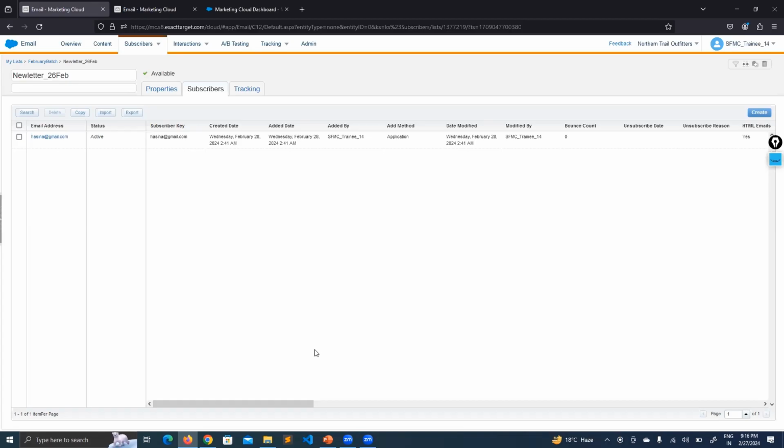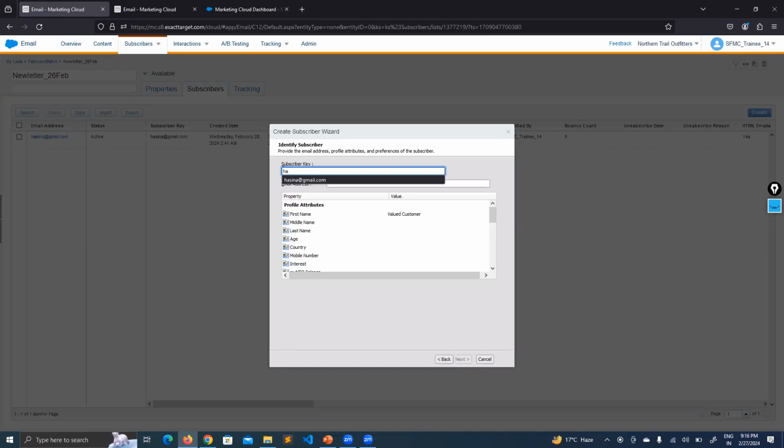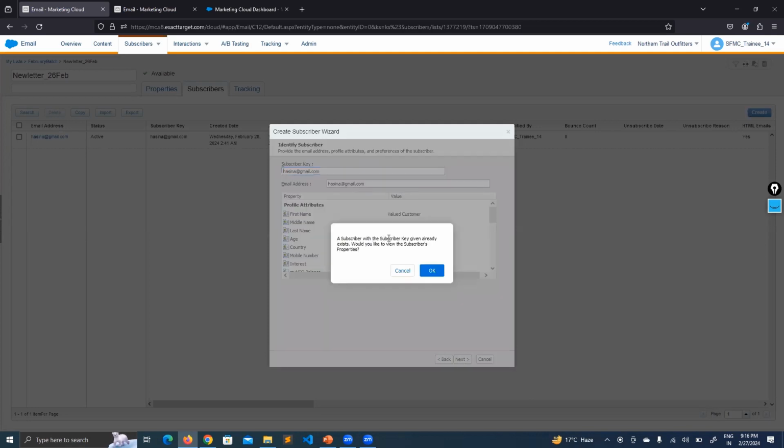Now, the next concept I told you about is the subscriber key. The subscriber key is the unique identity. If I try to create another record with the same subscriber key, I am unable to create it, but with the email address I can. Let me show you. I will give the same subscriber key and email address. Next: a subscriber with the subscriber key given already exists. That is why we cannot create another record with the same subscriber key.